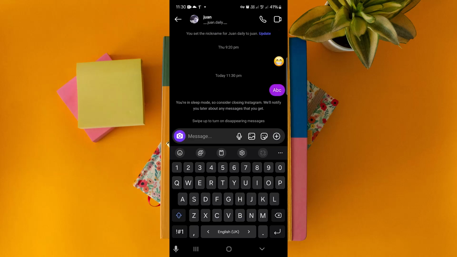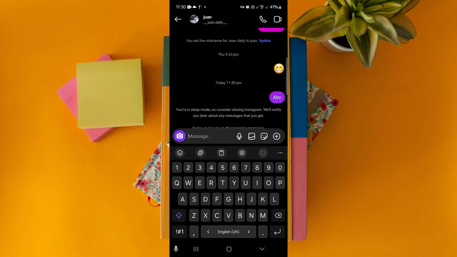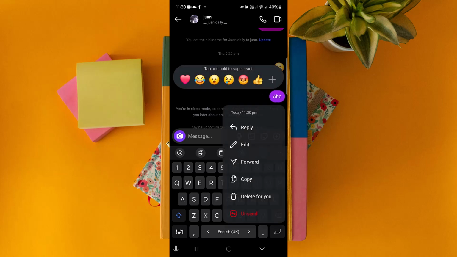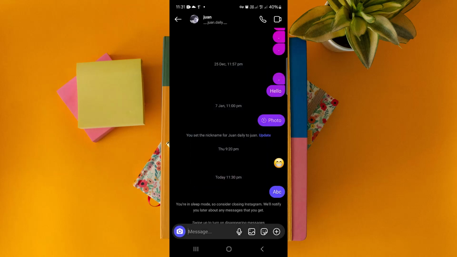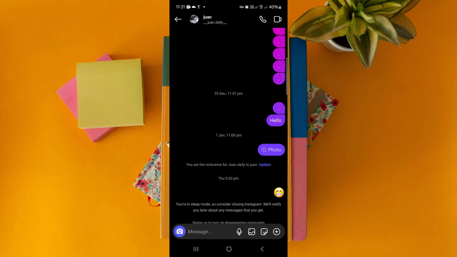Suppose I have sent this, and if I want to delete it, keep tapped on it, and here comes the layout, and here tap on unsend, and it will allow you to delete it in both sides of your conversation. So once you unsend it from your side and with the person you are having a conversation with, both sides, the text is deleted. So yeah, this is how you can just delete Instagram chat from both sides permanently.